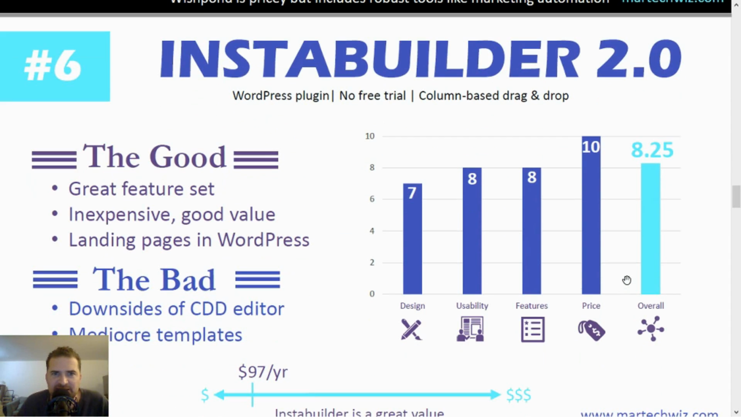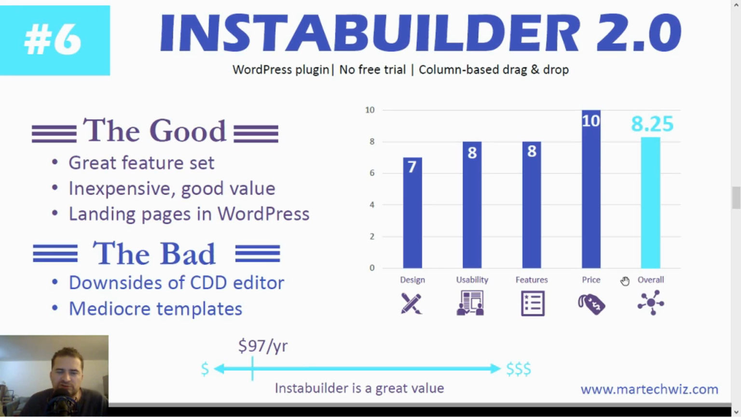Coming in at 6 is Instabuilder 2.0. We'll just call it Instabuilder from now on. This is the first landing page tool on our top 10 list that's a WordPress plugin. So this is not a SaaS tool that's web-based. This is going to sit within WordPress. Although at the end of the day, it functions very much like a SaaS tool because you can open it up in a new screen.